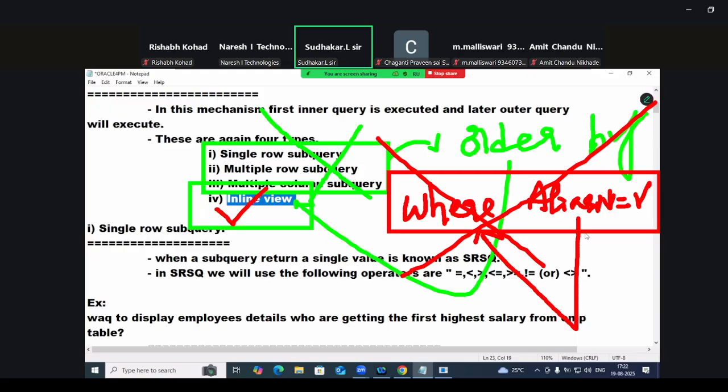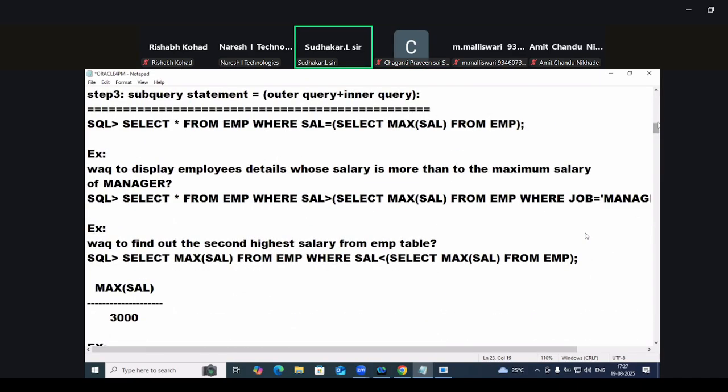So inline views were introduced for how many reasons? Two reasons. One is using order by clause in subqueries. Second, using column alias names under where clause. These are the two main reasons for introducing inline view. Right?